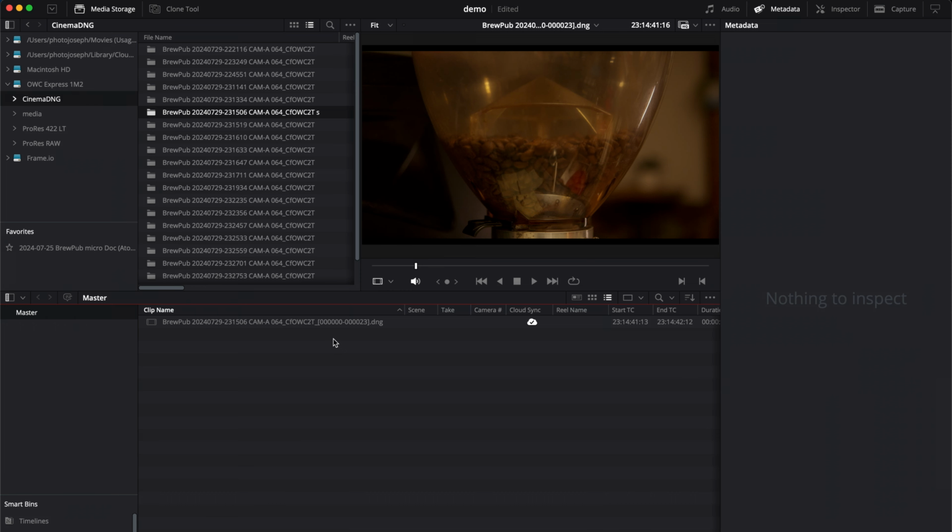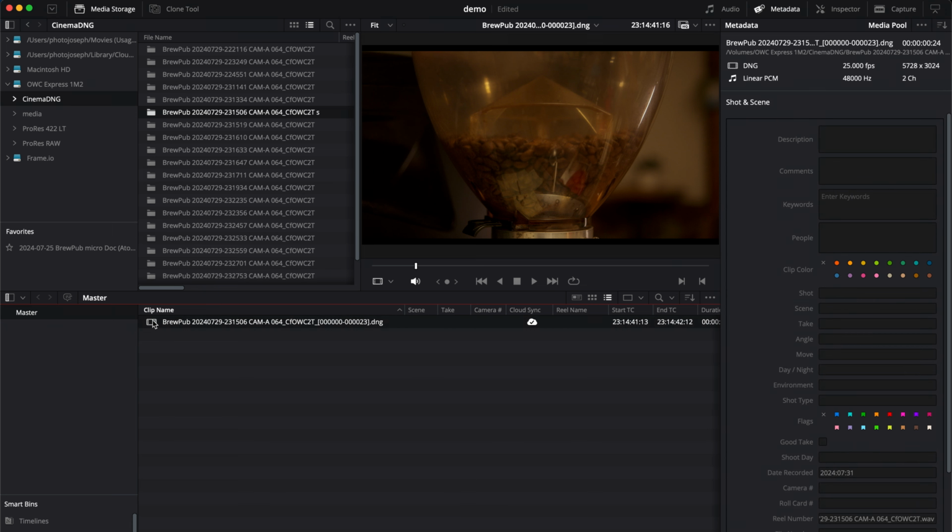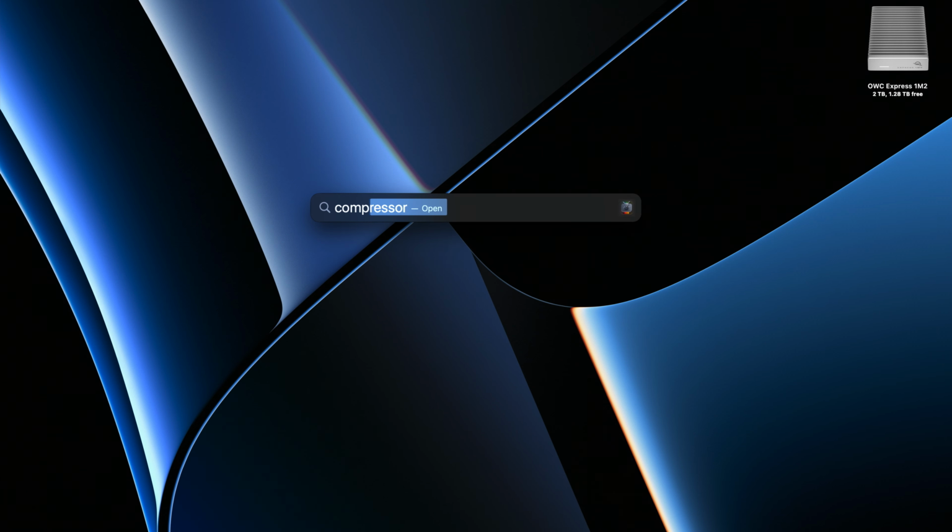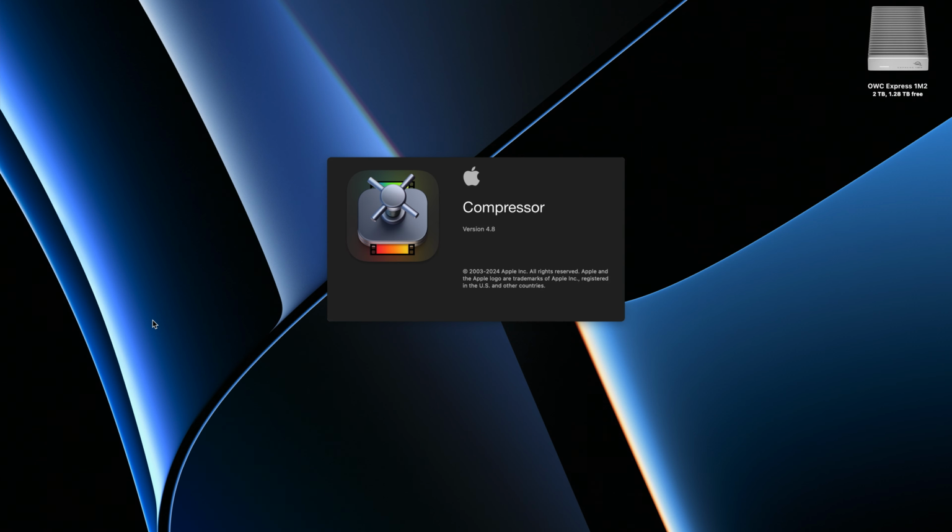All right, I'm gonna go ahead and get rid of this video clip here. And let's get out of Resolve for a moment and open Apple's Compressor. Compressor is the tool that I'm going to use to create these mezzanine files. Remember, we need something that will read the ProRes RAW files. Since Resolve won't, we can't use Resolve to create these mezzanine files.